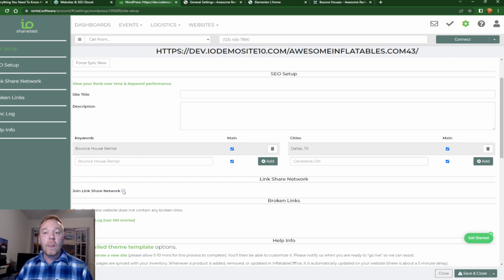You'll click on this, and the Link Share Network is basically a way for other rental company owners to share, just as the name suggests, their links. So generally, by clicking this, you'll get 2 to 3 other rental businesses that will link to your website, and then your website will be linked to theirs. And it's an automatic process. You don't have to do anything other than just check the button, but really there's no reason why you wouldn't do that.